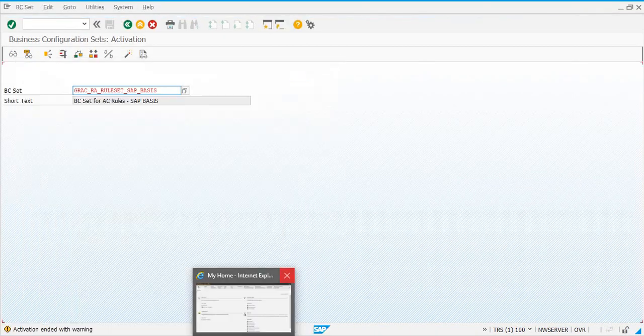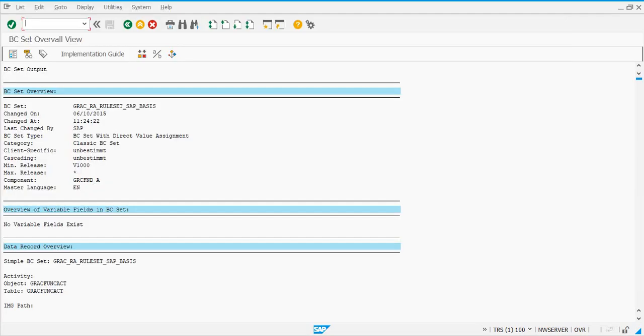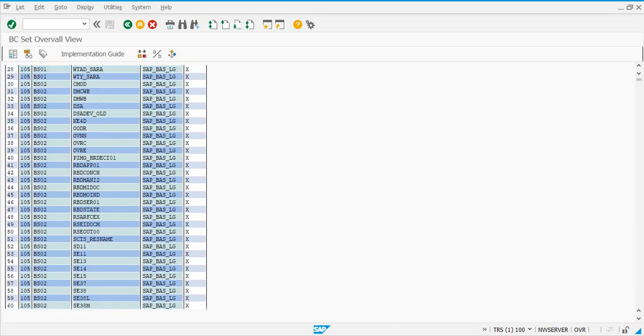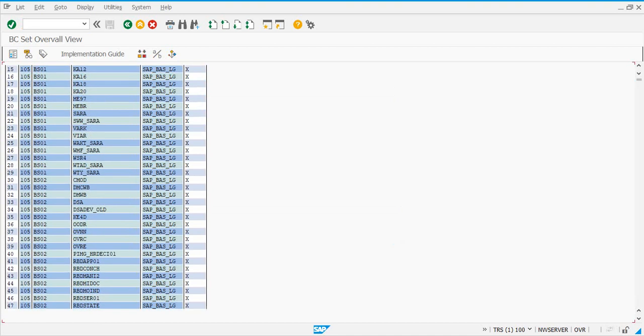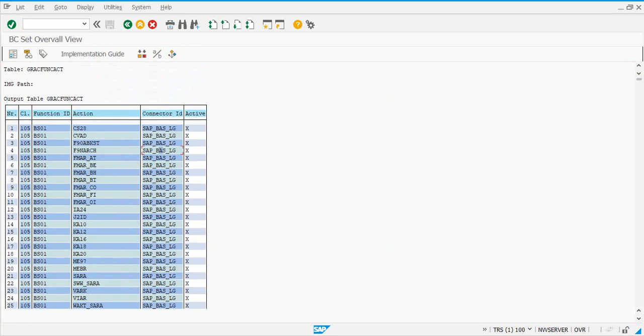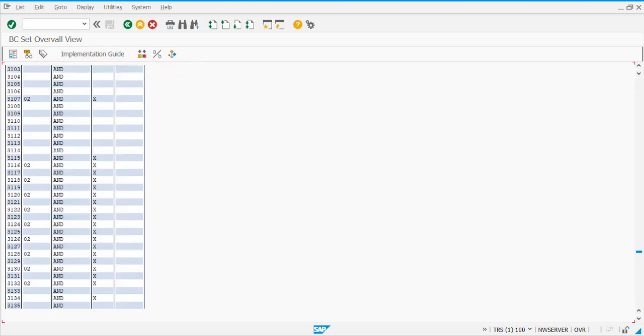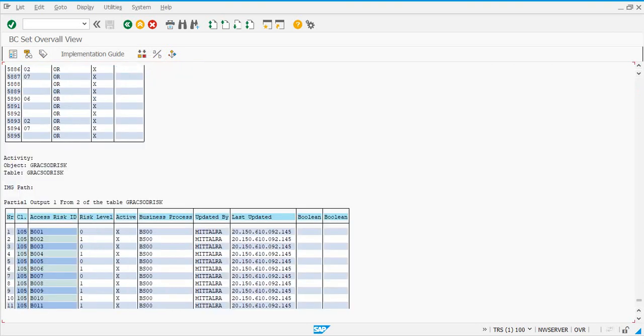Okay, let's go and check for basis. And you see, we'll see the same thing. Okay, so this time this BC set loaded all the basis related function IDs and connector group. Okay, this is the connector group for basis related. The same data you get that we just saw for S4HANA, all the transaction codes.